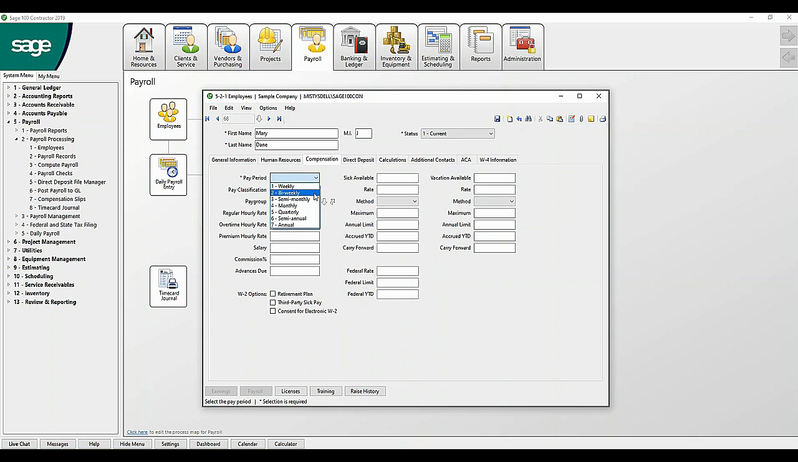Under the Compensation tab, the pay period needs to be set up so when you're doing time cards, it knows which dates to use. And then you can set up this employee to be hourly or salaried, depending on their situation. You can enter sick available if you're tracking that, or vacation time, PTO time. You can enter that information here and as you accrue your vacation time, it will automatically deduct from these numbers.